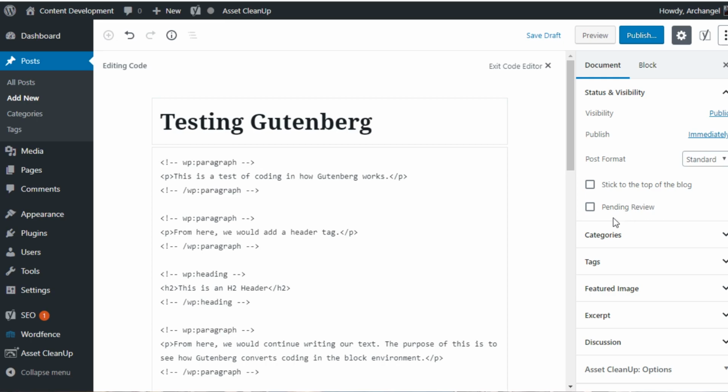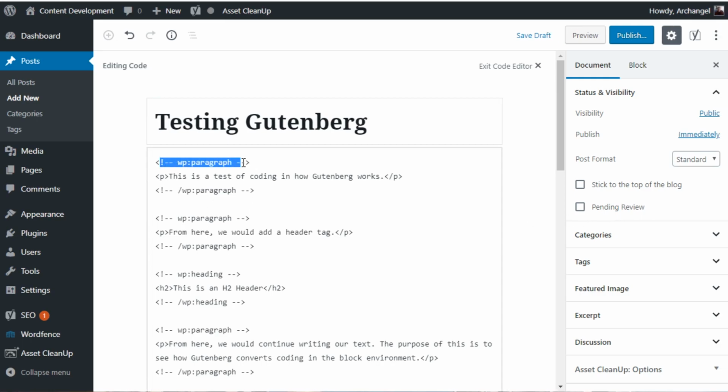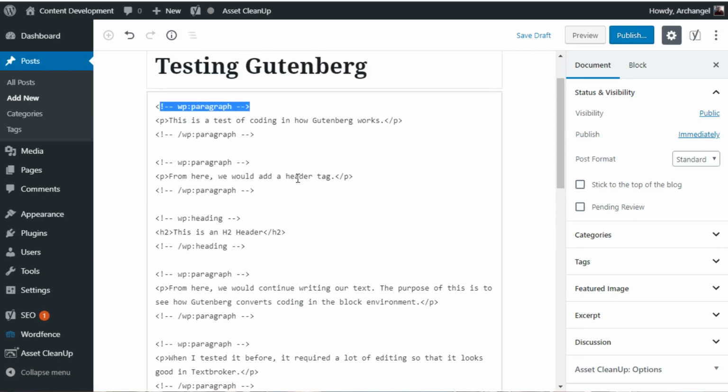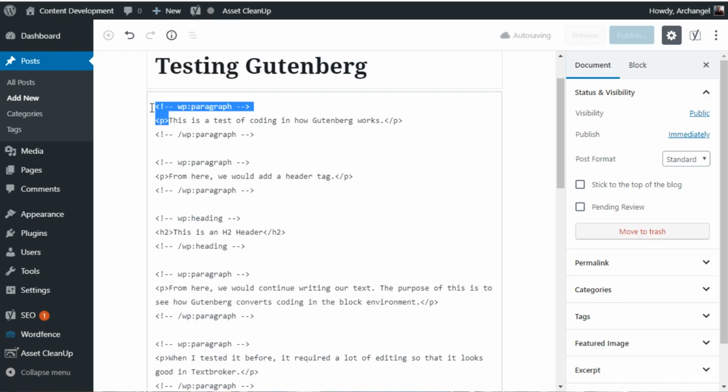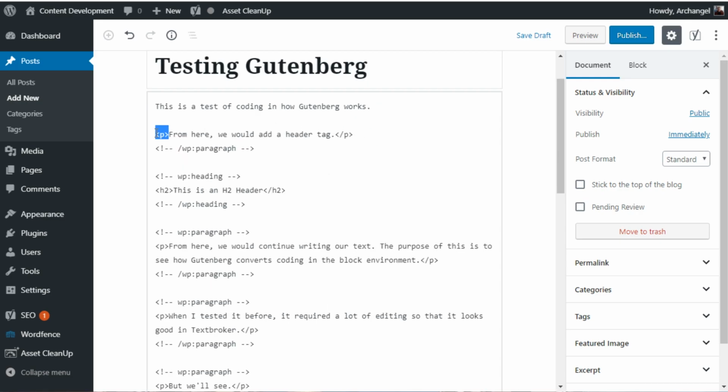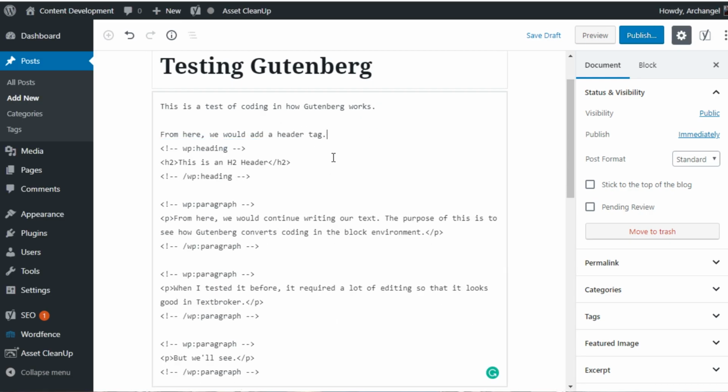Now as you can see in the code editor of Gutenberg, it adds all of the WP paragraphs, which means you would have to delete every one of these sections for Textbroker. That includes the paragraphs. This is because the Textbroker editor will add all the paragraph coding on its own once you submit the article. So if you're using Gutenberg, you'd have to delete all of this extra stuff, which would take you a lot longer to create content.